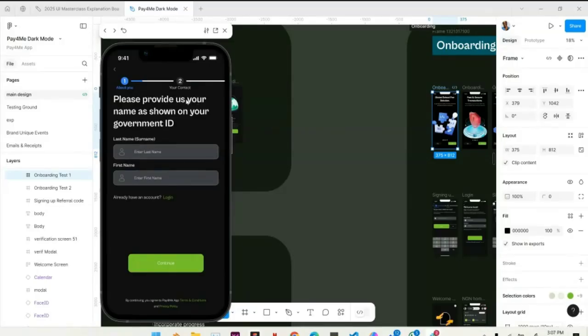This text is pretty much there to tell you, please provide us your name as shown on your government ID. Not your nickname, not like, oh, my name is Yakpayaski. No, we don't want that. The point is your government ID, because this is finance. Finance doesn't play with compliance.